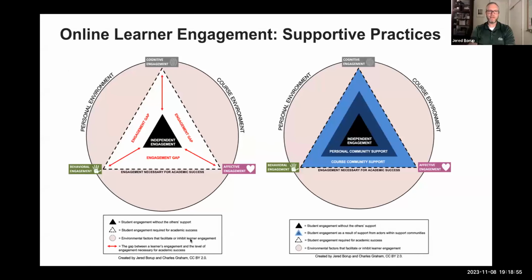Putting this all together, in the left image we have independent engagement. This is what learners can engage with independent of support. At each of the triangle's corners, we have a dimension of engagement: cognitive engagement, affective engagement, and behavioral engagement. This is all happening in an environment, so we have the personal environment and the course environment.